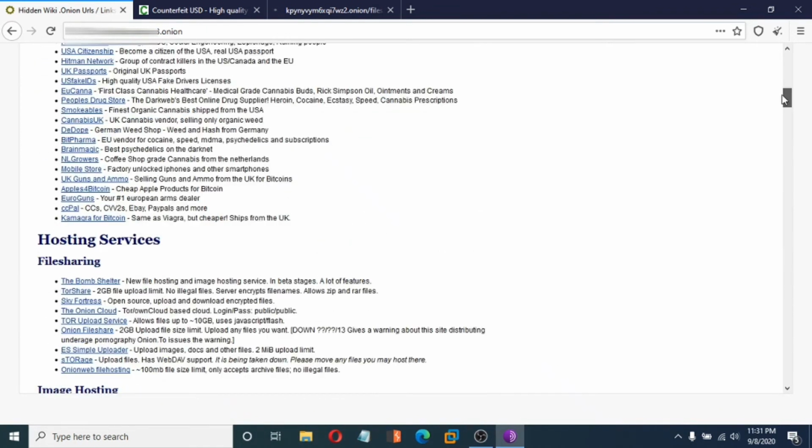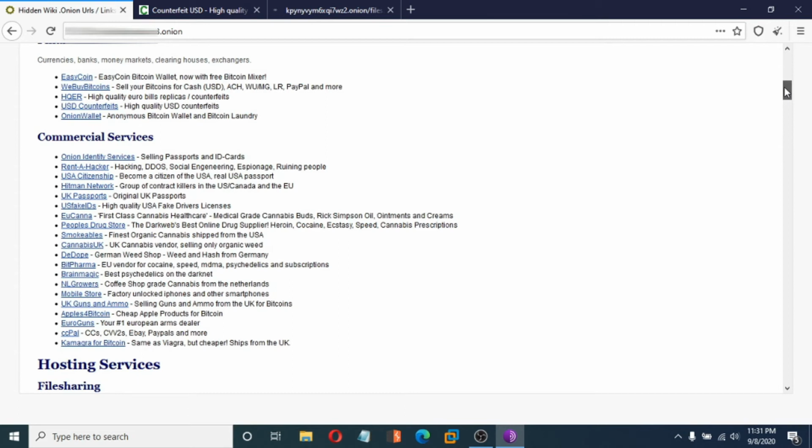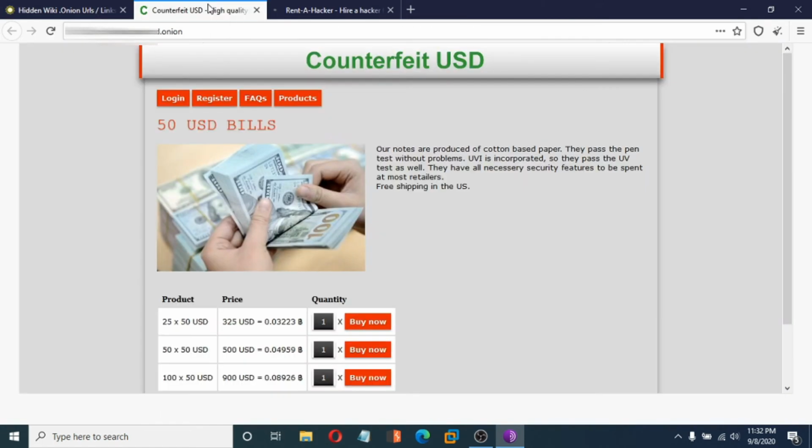Let me just see if there's anything interesting I can find. Okay, UK passports, US fake IDs. Let me say rent a hacker. Let me click on this one, rent a hacker. Let me turn off this one. It doesn't seem to be going anywhere. So let's go to the link which we opened.